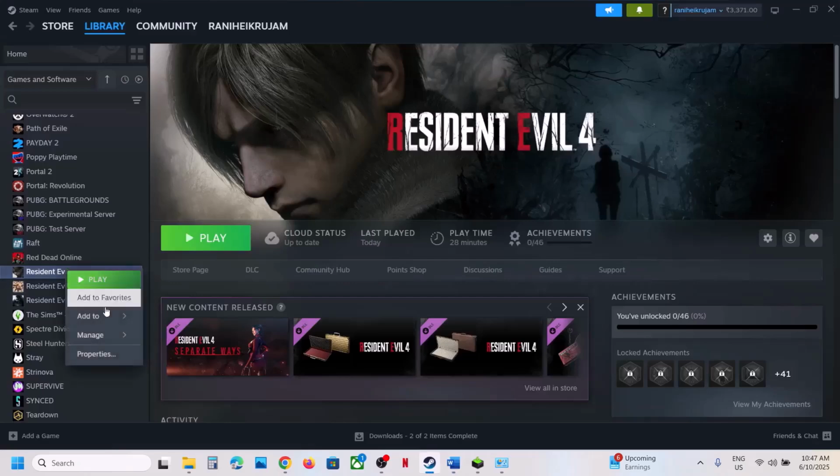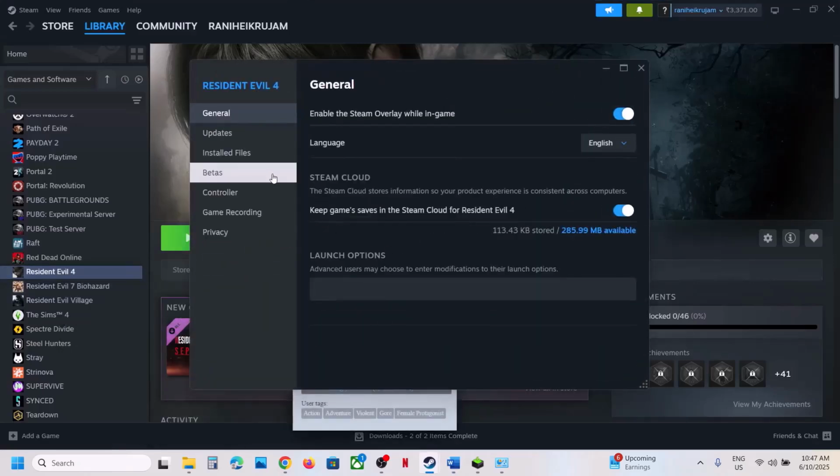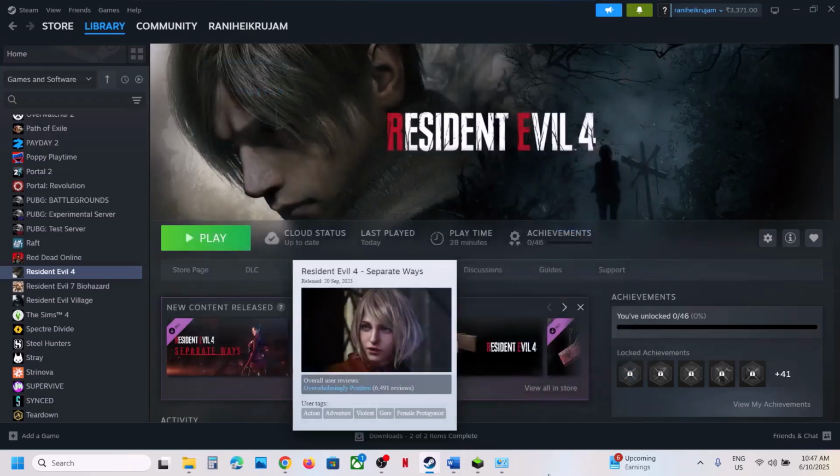Make a right click on the game, select properties, and go to the general tab. Over here type in -dx11. Now you can launch the game and then check. If that does not work, you can even try -dx12, launch the game and then check. Still not working, you can remove this, follow the next step.